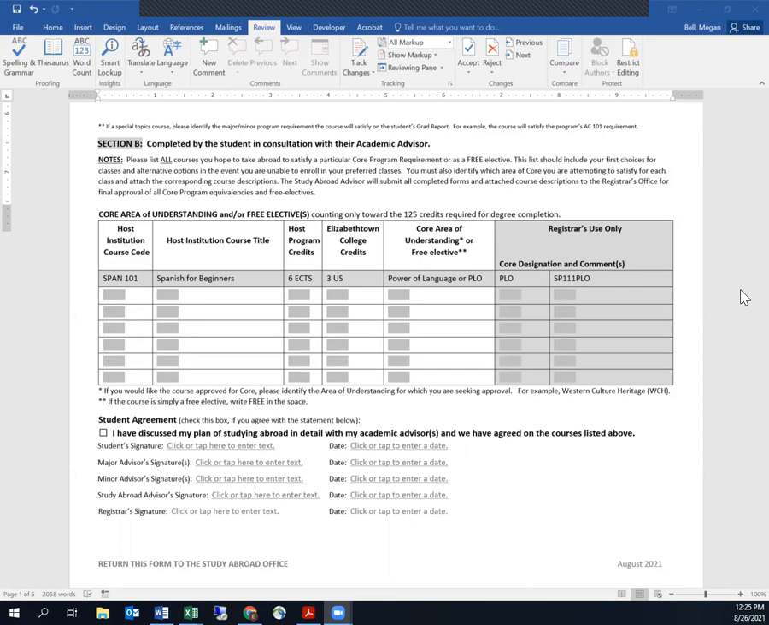Then you hand it in to the study abroad office. You can attach it to your online application, or you can email it to us. Just make sure that you get it to the study abroad office, and then the study abroad advisor will review the form for completion.